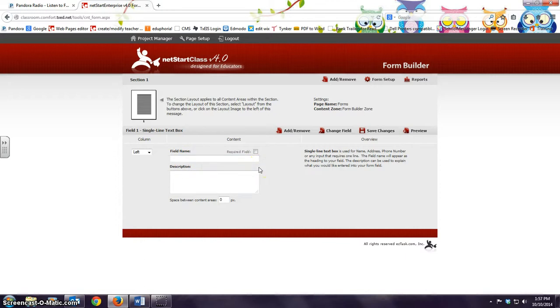To add additional fields, you're going to want to click on Add Remove in the Field 1 menu and then select the type of field to add. So this is your Add Remove button. What I'm going to create is a contact information form that I can have on my website for my parents to come in, enter their first name, last name, their child's name, address, phone number, and email, and then it will be sent to me and I will have collected all of the information I need to be able to contact my parents when needed.